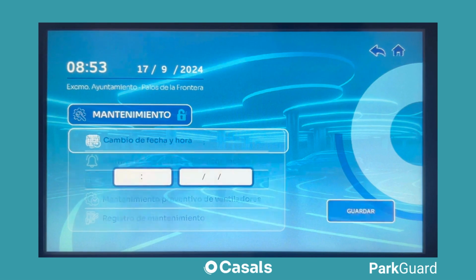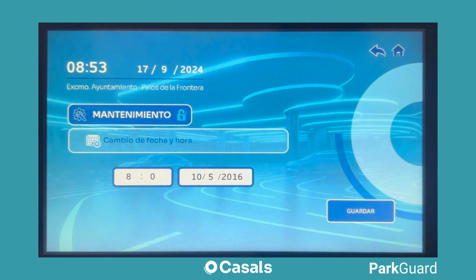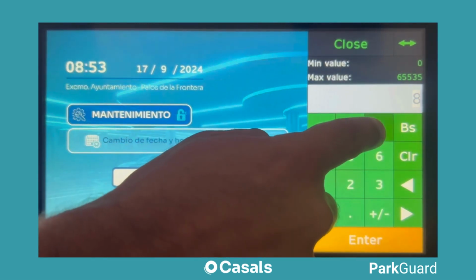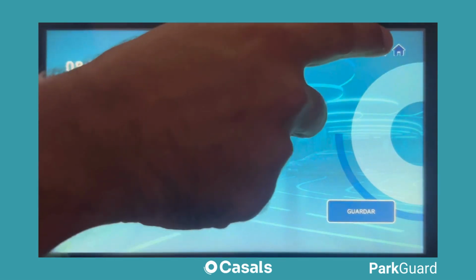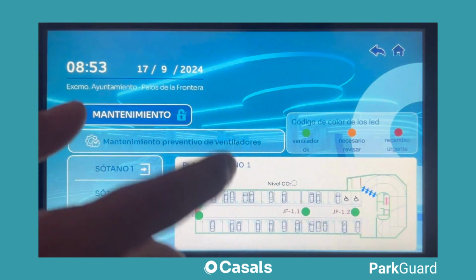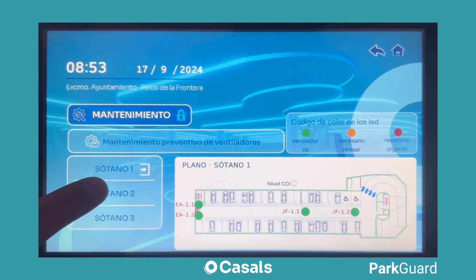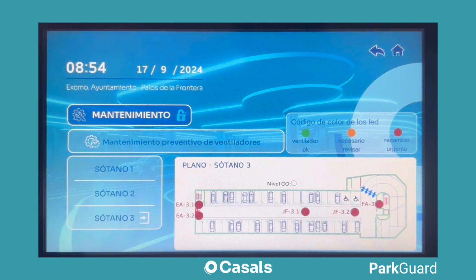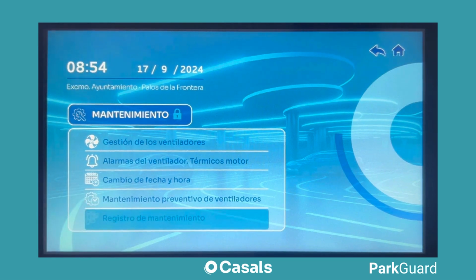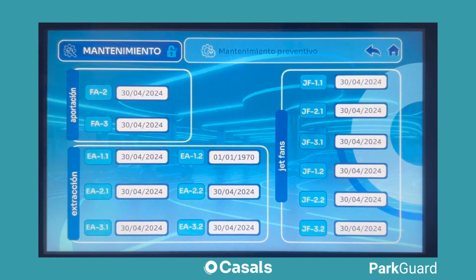Date and time adjustment for changing the ventilation schedule. Preventive maintenance for fans, which uses a color-coded system to indicate the status of the fans based on usage hours. Orange when they have reached half of their lifespan, red when they need urgent maintenance, and green when they are functioning properly. Maintenance log, where the date of the last maintenance performed on all the fans can be recorded.